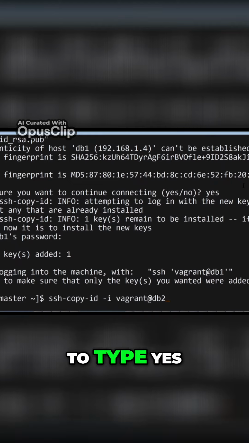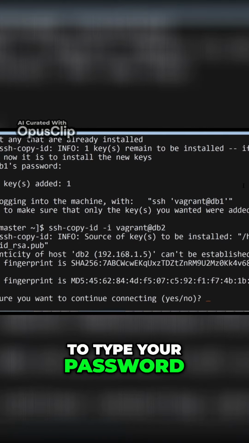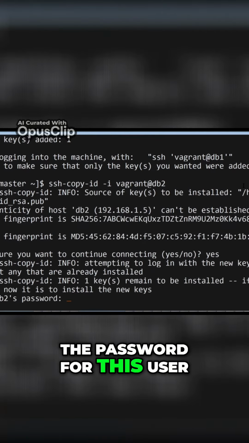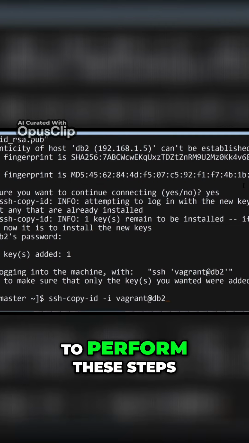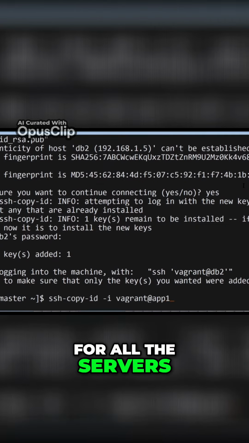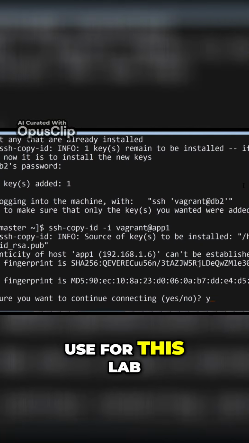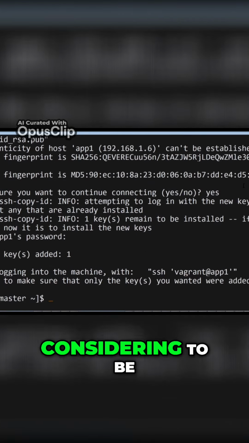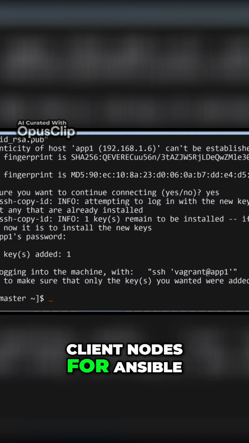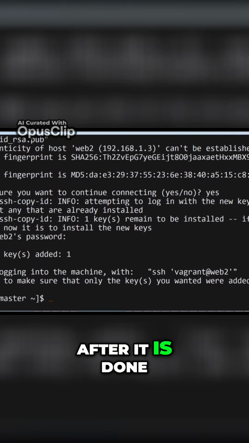Then you have to type yes, and you have to type your password, the password for this user, Vagrant user in my case. And you have to perform the steps for all the servers you are going to use for this lab, or for all the servers you are considering to be client nodes for Ansible. After it is done, we are ready to go.